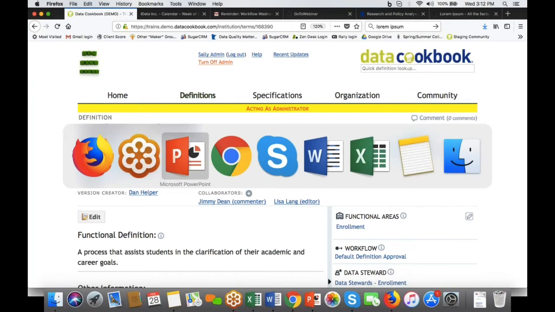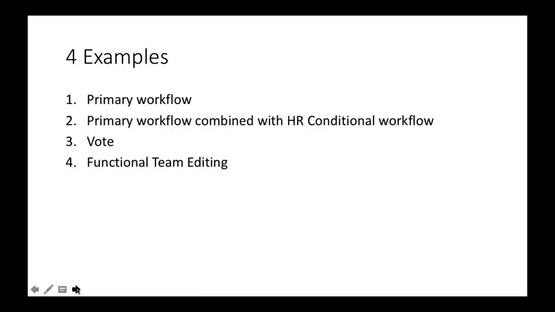All right, so let's talk about some examples. I'm going to show you four. One I'll just call the primary workflow. It is by far the main workflow that I see clients customize towards. Then we're going to look at the primary workflow combined with human resources.